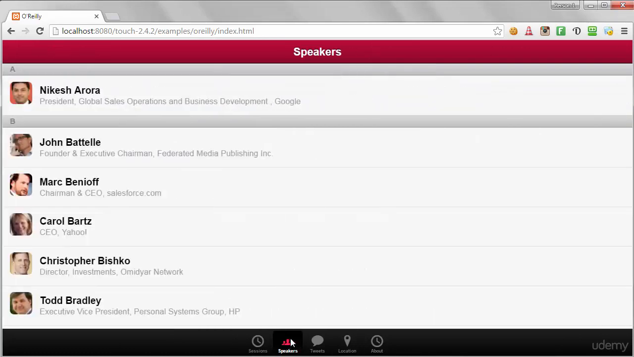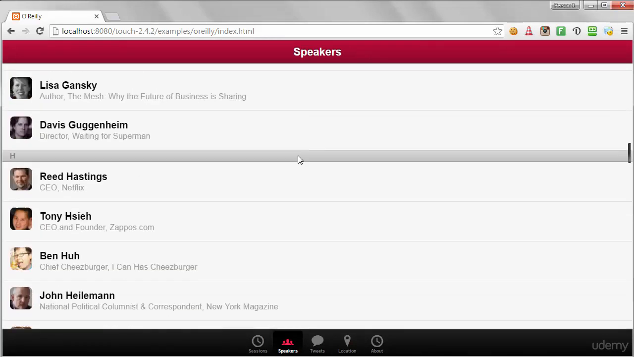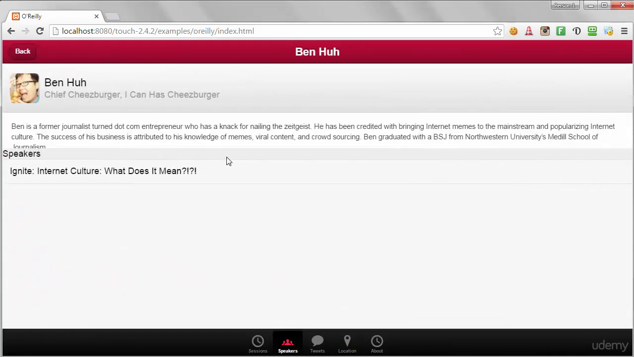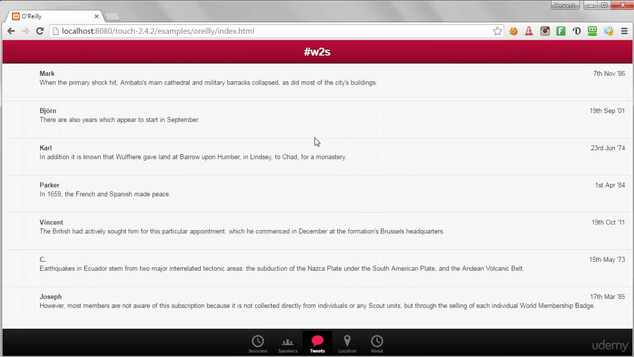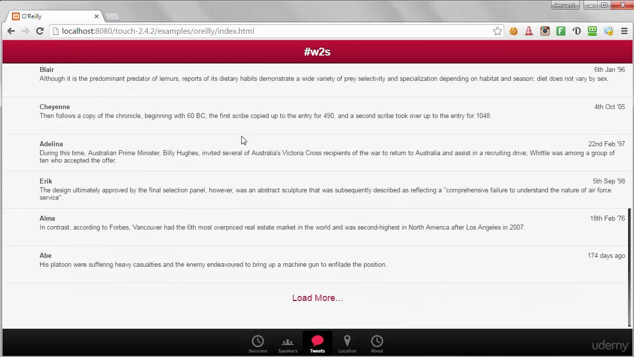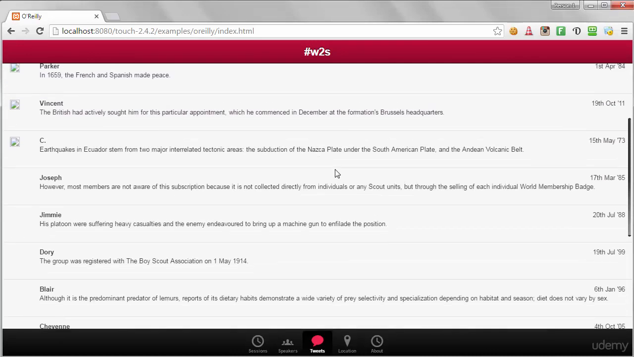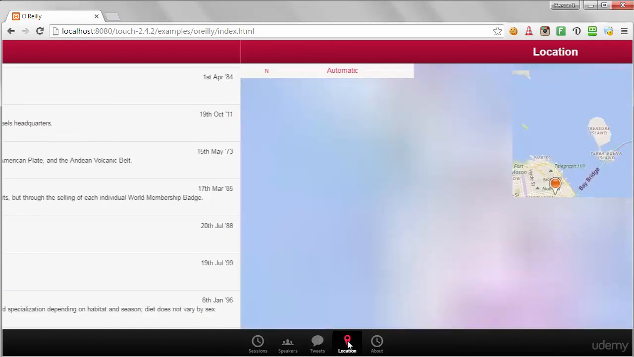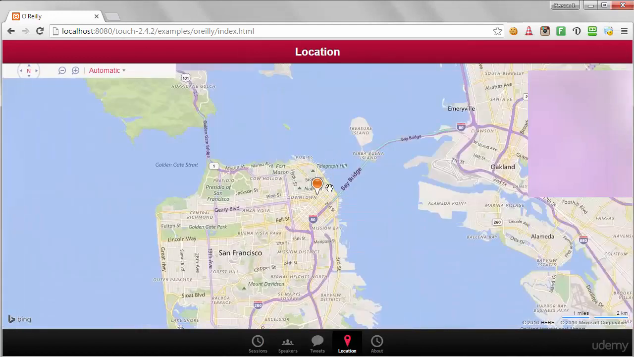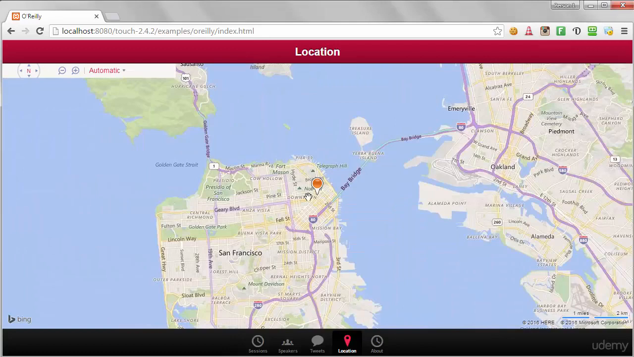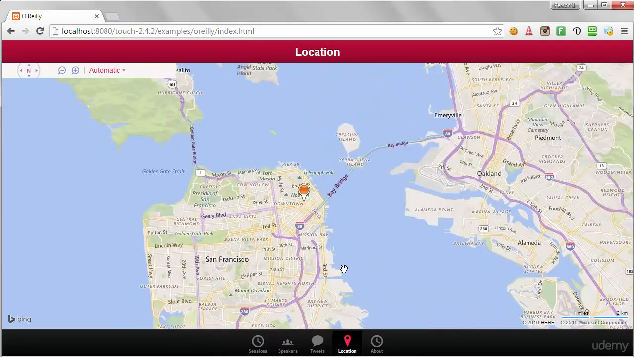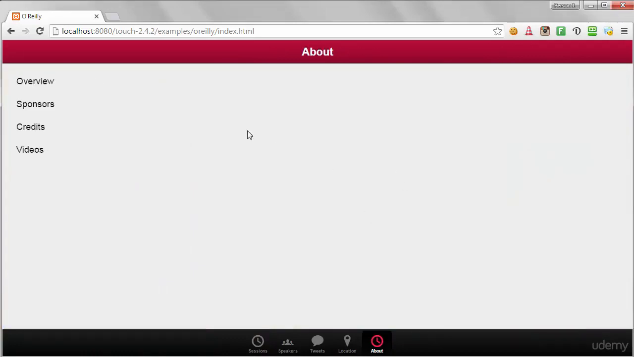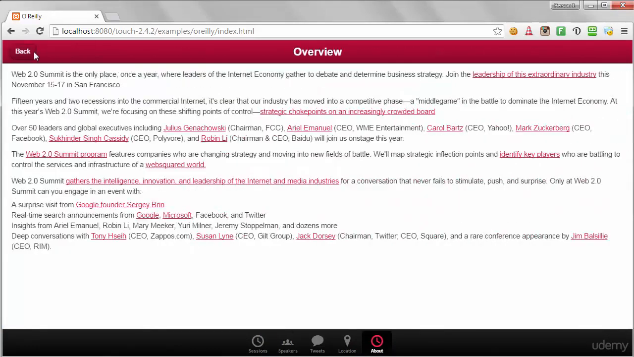You can click here to go to the speakers. You see the list of the speakers. When you click any speaker, you can get information about them. We have the tweets. This is from Twitter. It's going to automatically collect the latest tweets from the internet. Then we have location. This location can give you a map about a specific location.